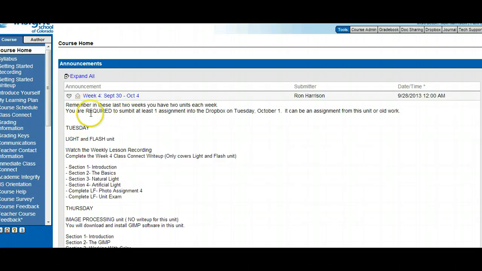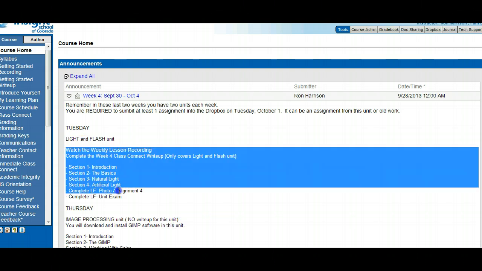This recording is for week 4, and this is just the light and flash unit. There's a separate recording for the image processing unit, and that's posted too. And for the light and flash unit, this is the weekly lesson recording that will help you with the Class Connect write-up. There is no write-up for the image processing unit. So this write-up will just cover this unit.